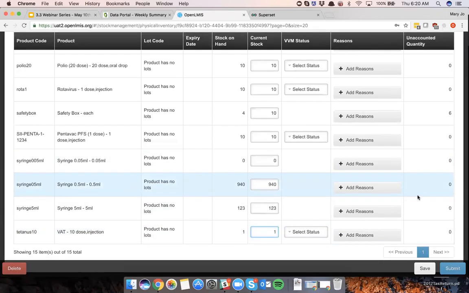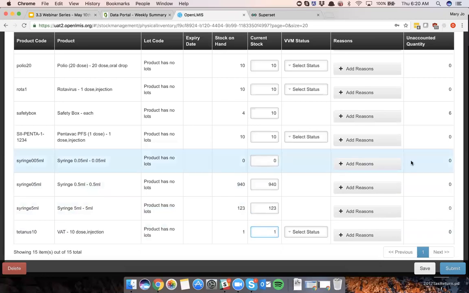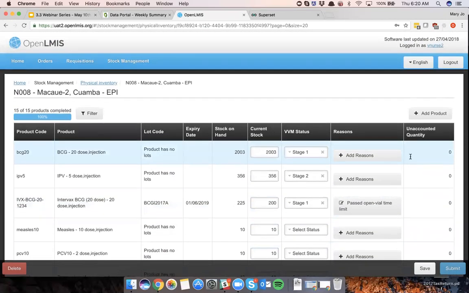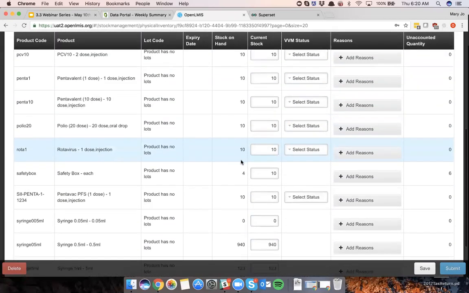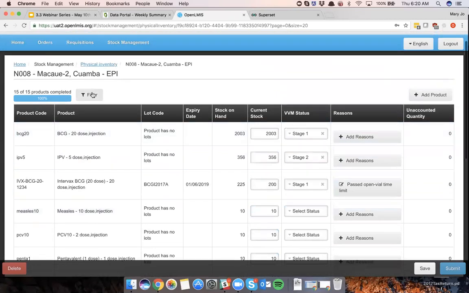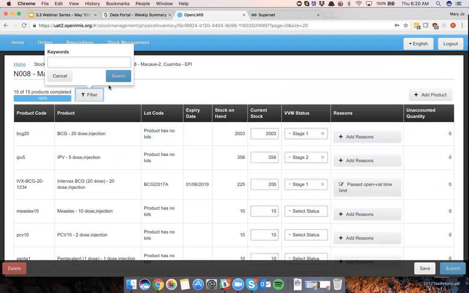I'm going kind of quickly here because I want to make sure we get through the whole demo. You can delete this if you don't want to use it. You can save a draft and walk away if you would like. And you can add new products if not all of your products are here. And you can also filter and do a keyword search if you have too many products, and it will filter the results here so it's easy for you to find.